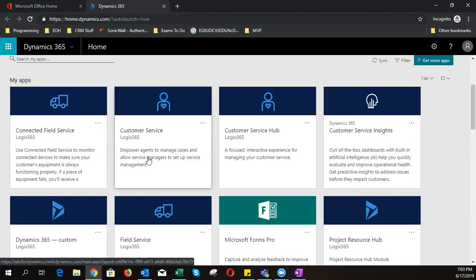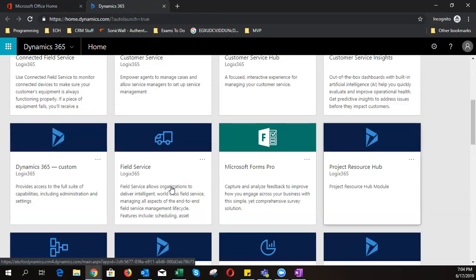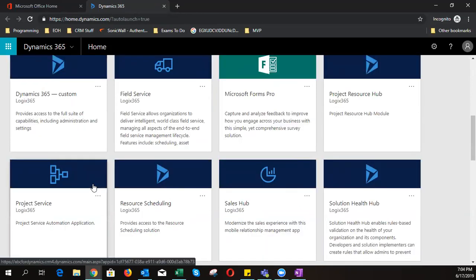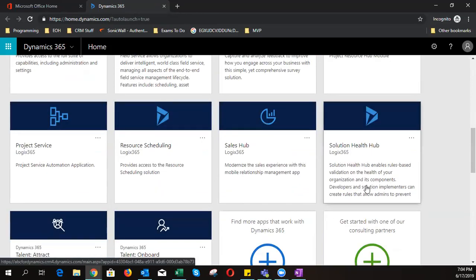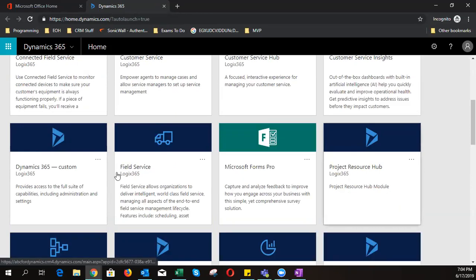There's a customer service app, which is specifically for a customer service type environment. The configuration, the lookup, the feel, everything is to do with a customer service centric environment. There's a customer service hub, which is pretty much the same thing, and then customer service insights. So you have all these different apps that have been put together with very specific functions in mind. We call these apps.